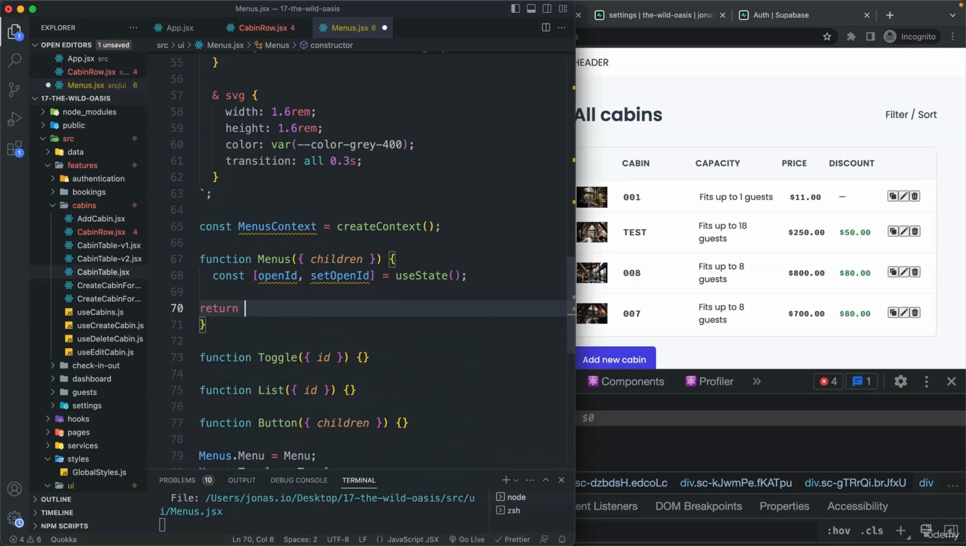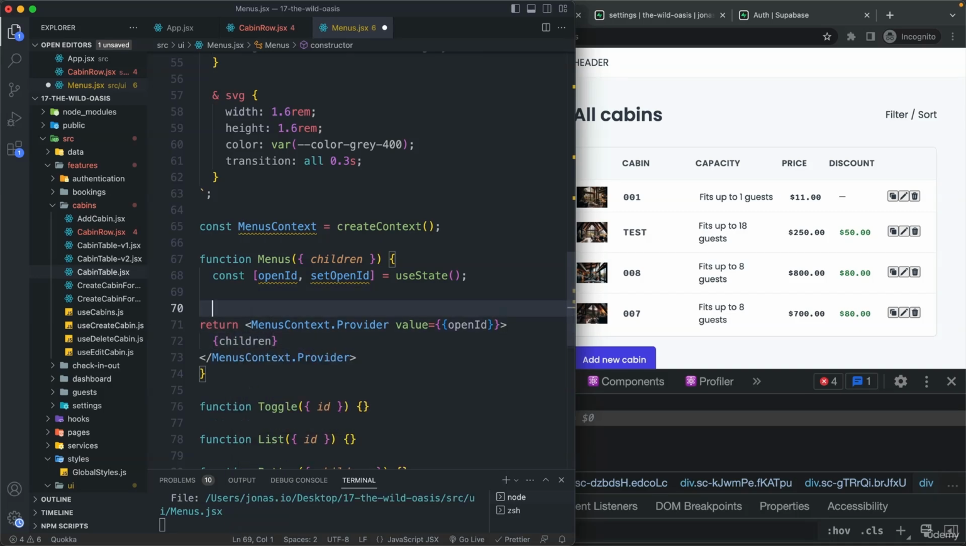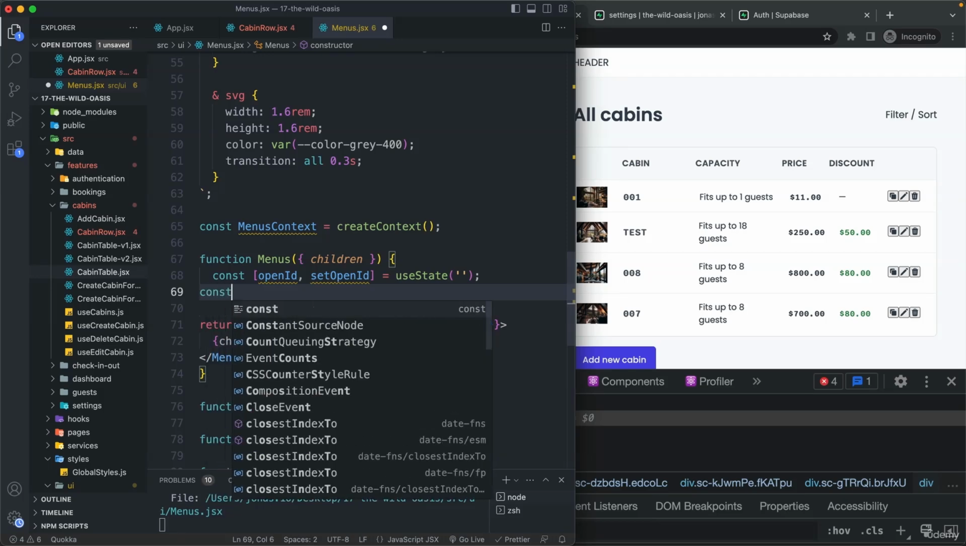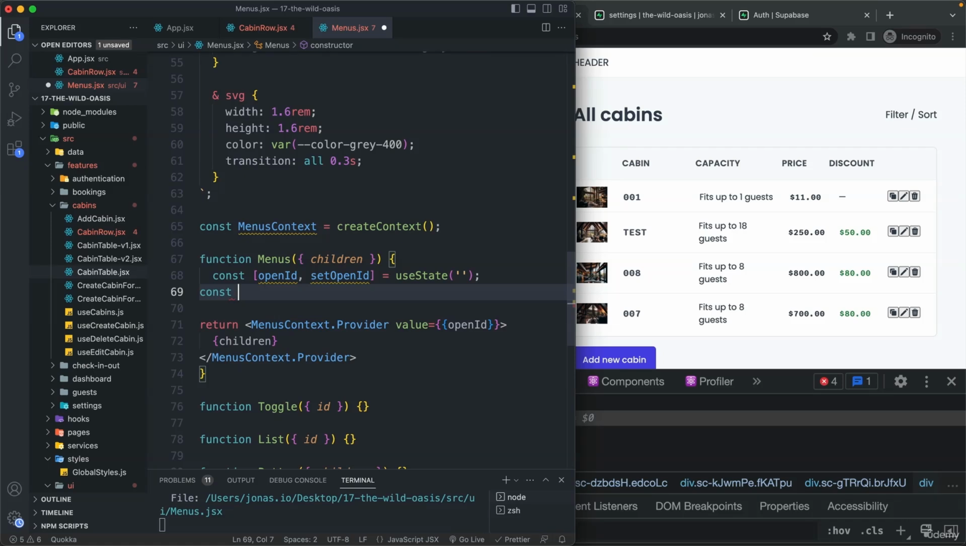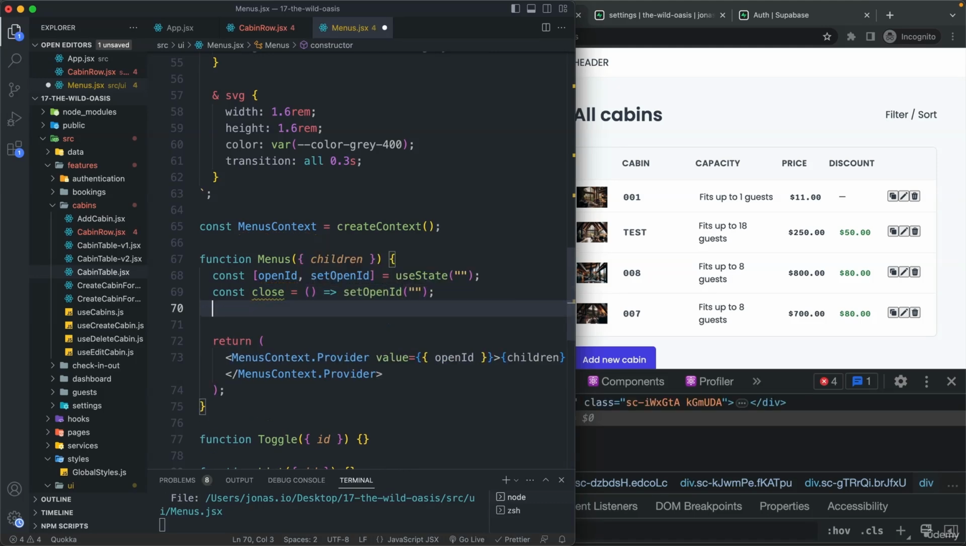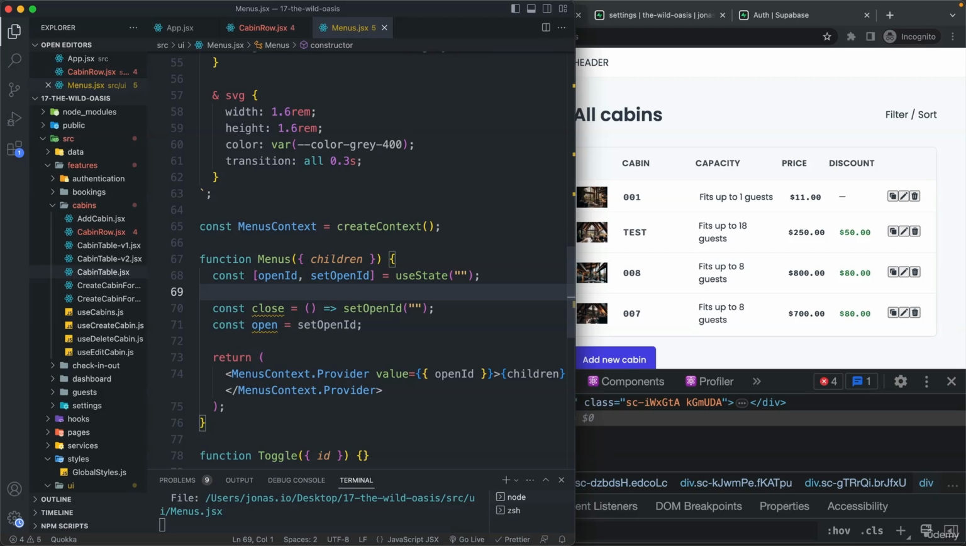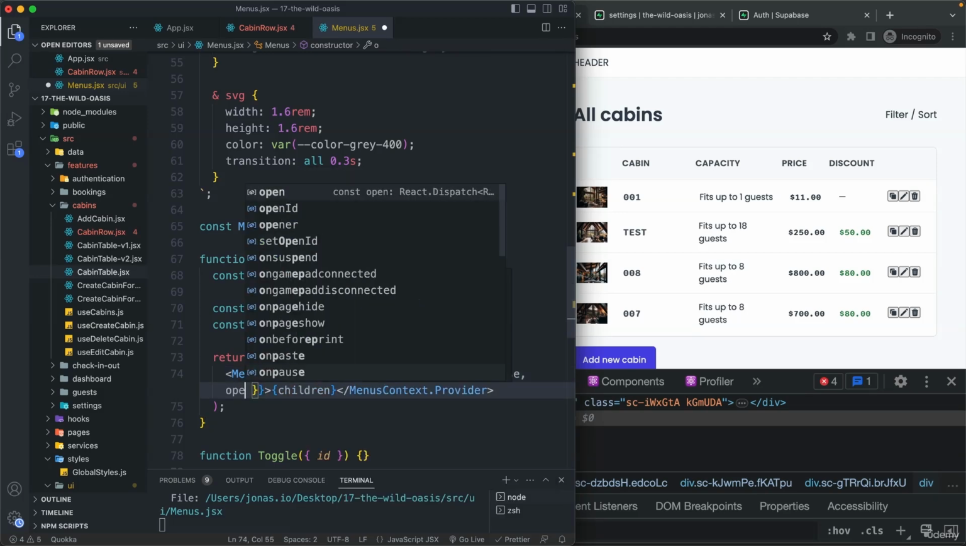And then here, let's, as always, return menus context.provider. And then in here, we provide the open ID and later also some setter functions. And let's actually immediately create those setter functions. So here by default, we start off with an empty string. And so that basically means that none of the menus is currently open. And so basically that means that the close function is to set the open ID to that empty string. On the other hand, the open function is simply exactly the same as set open ID. So just like we did earlier also in the modal component. So let's pass these down in here as well.